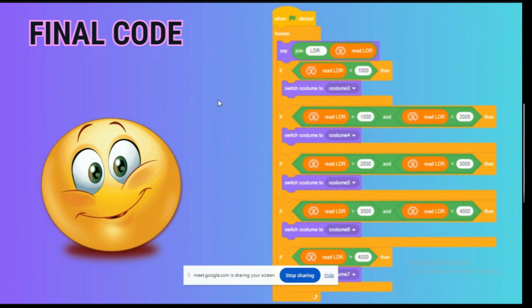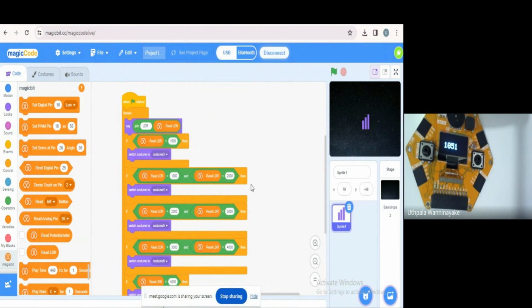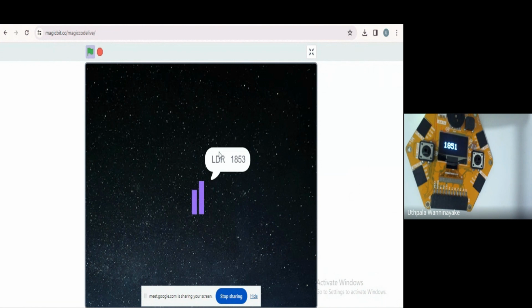So this is up to you to do as an activity. So this is the code. And I am going to enter full screen now and run the program. When I run it, look here, now the LDR reading is 1851. That is according to the second condition, in between 1000 and 2000. So in that case, I have asked it to show the costume with 2 bars.